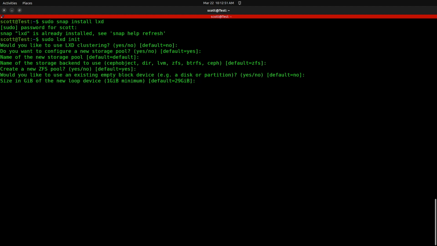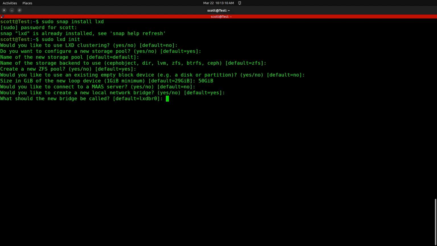And I think I'm going to set this one at 50 gigabytes, which is more than enough for my demonstration purposes. And then, would you like to connect with a MAAS server, Metal as a Service? The answer is no. Would you like to create a new local network bridge? The answer is yes. This is going to create that LXDBR0 device.